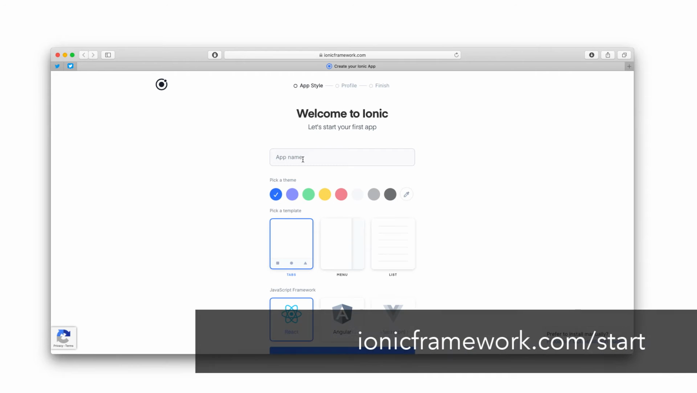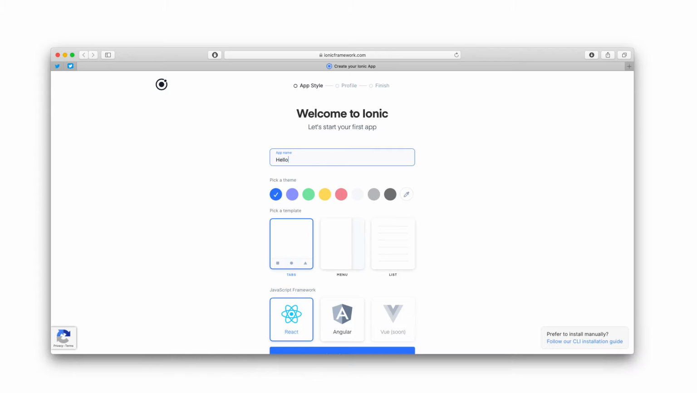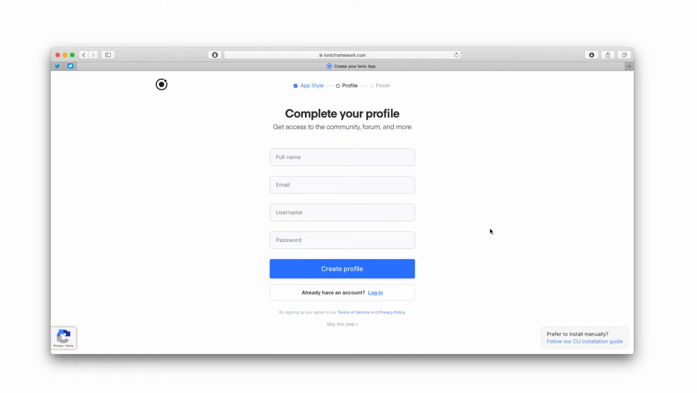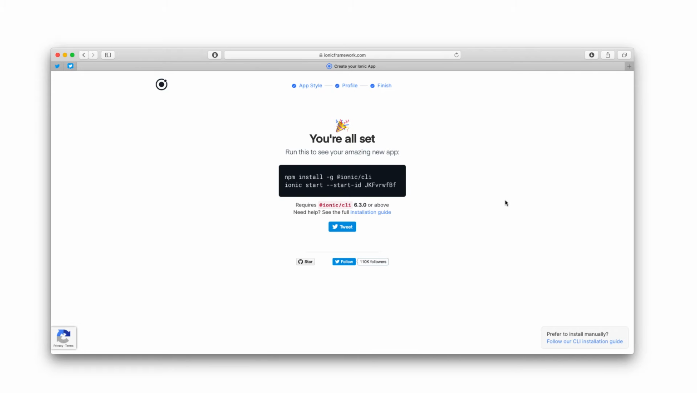So here it is at ionicframework.com/start. It's going to ask me for a name. Let's try Hello Ionic. I'm partial to purple, so I'm going to pick purple. I want a side menu template. Looks pretty straightforward, and it defaults us to React. So let's continue.